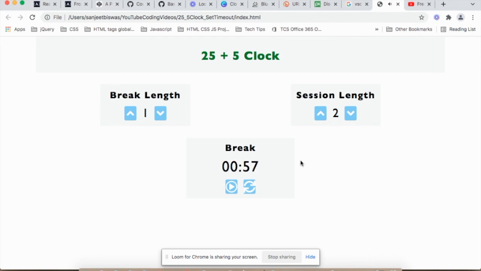All right. Hope you saw that. We got all 4 changes successfully. We saw all 4 expected behaviors. This heading changed from session to break. We saw 01:00 momentarily for 1 second. We heard the beep, and the countdown continues. Okay, now we are down to counting down the break.